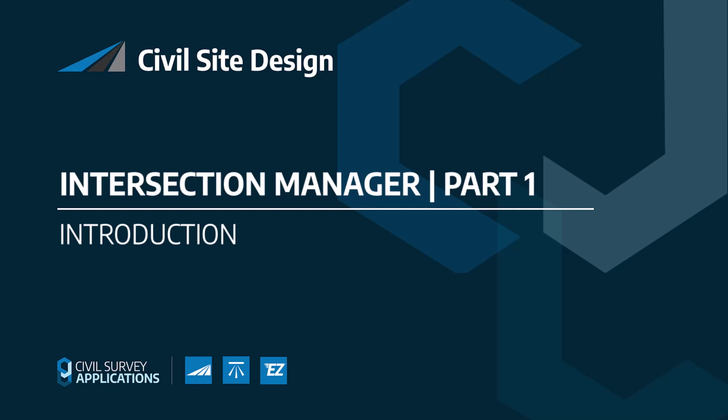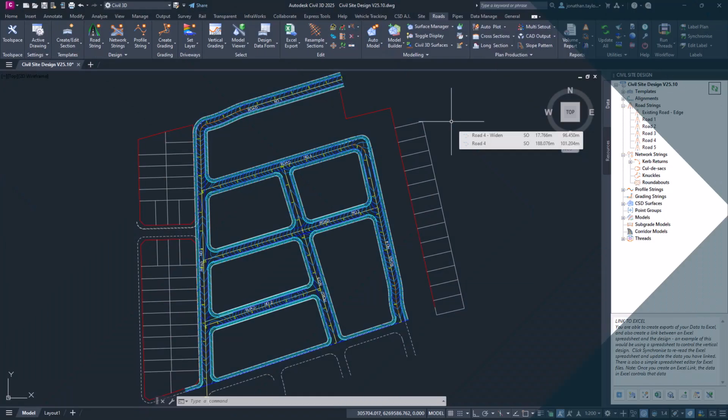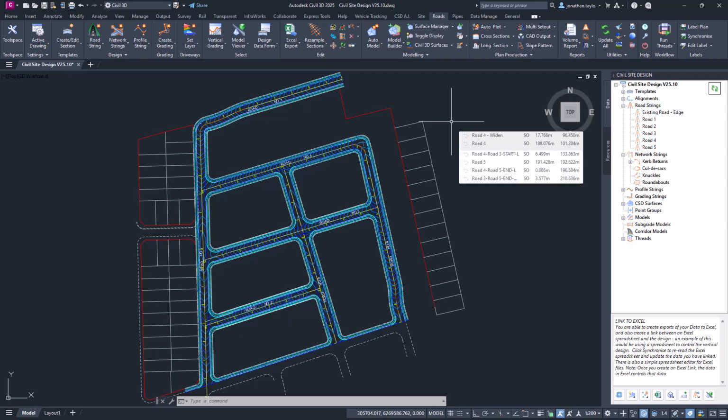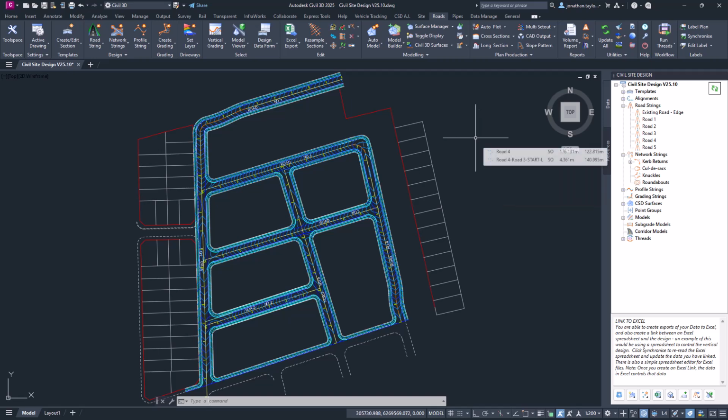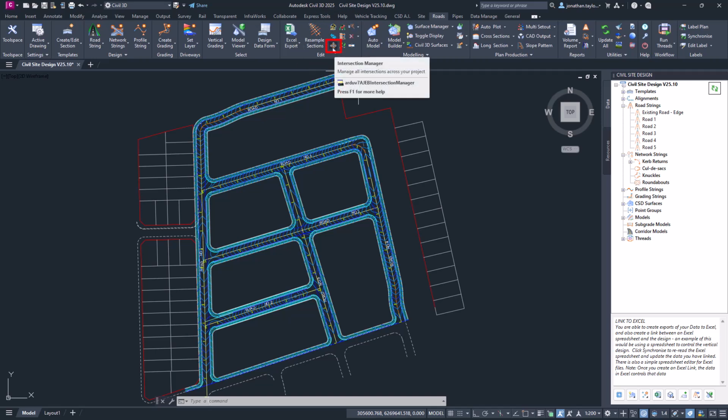The intersection manager was developed to create a single centralized location in the project for all of your intersecting road strings and also your curb returns. You can access the intersection manager from the Roads tab edit panel. We've now replaced the nominate side road form with this particular function, so you can access it there.